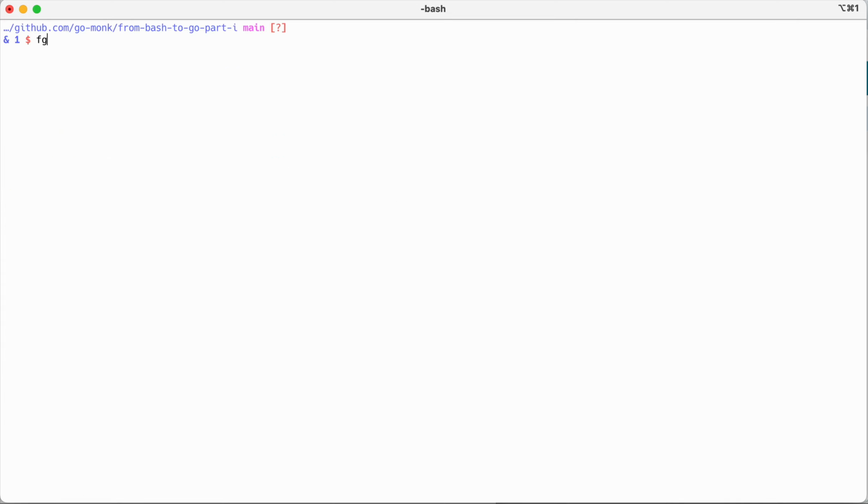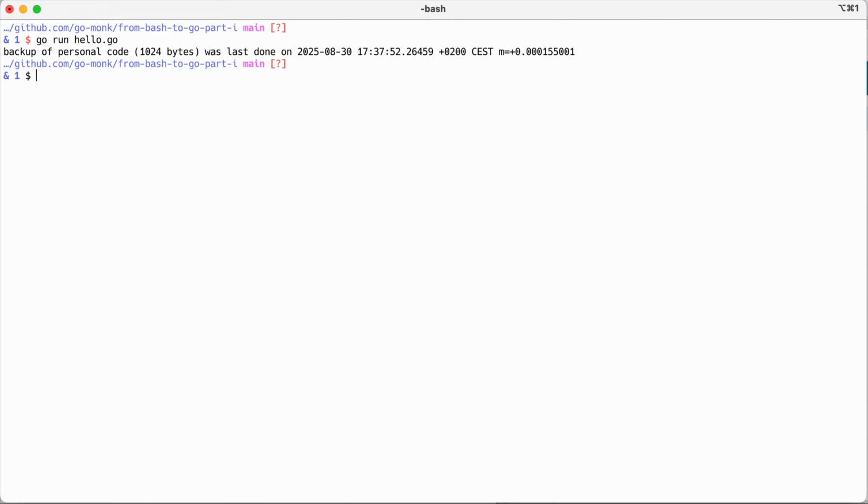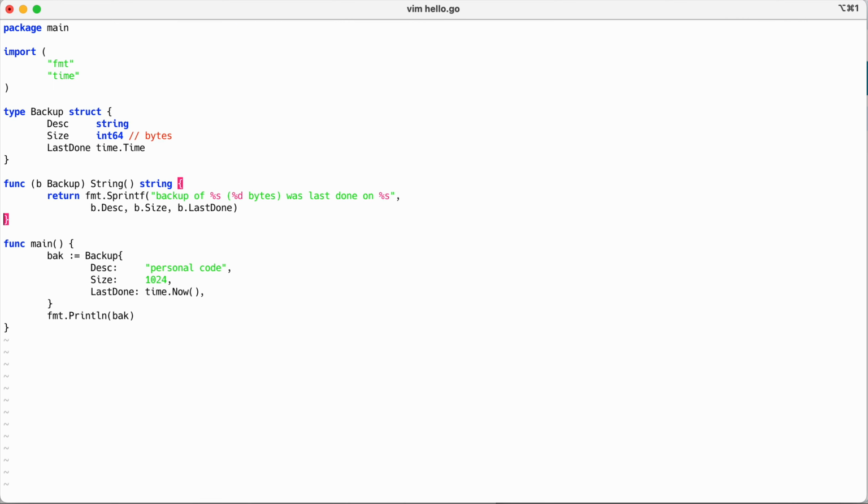Let's see now. Okay, now it looks pretty good. Backup of personal code. 1024 bytes was last done this date and time. We could play a little bit more with this, but that's the main idea.